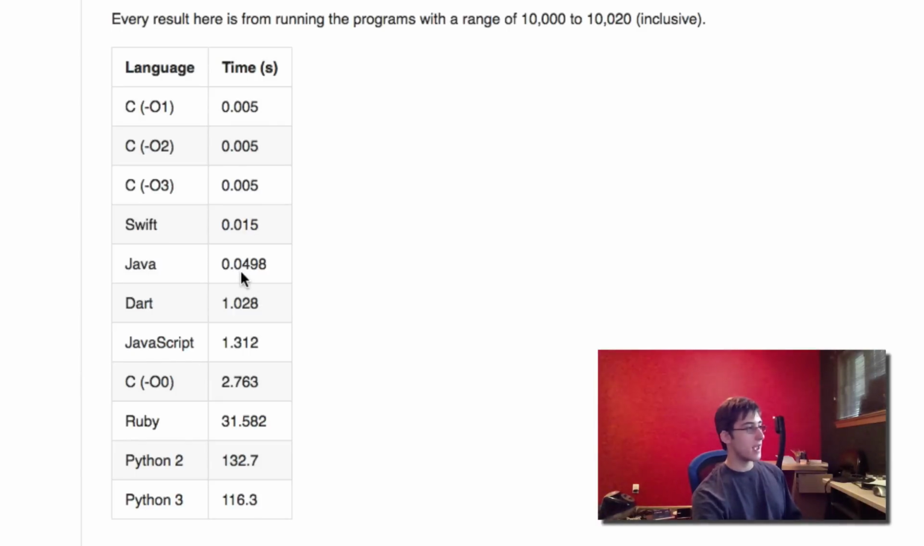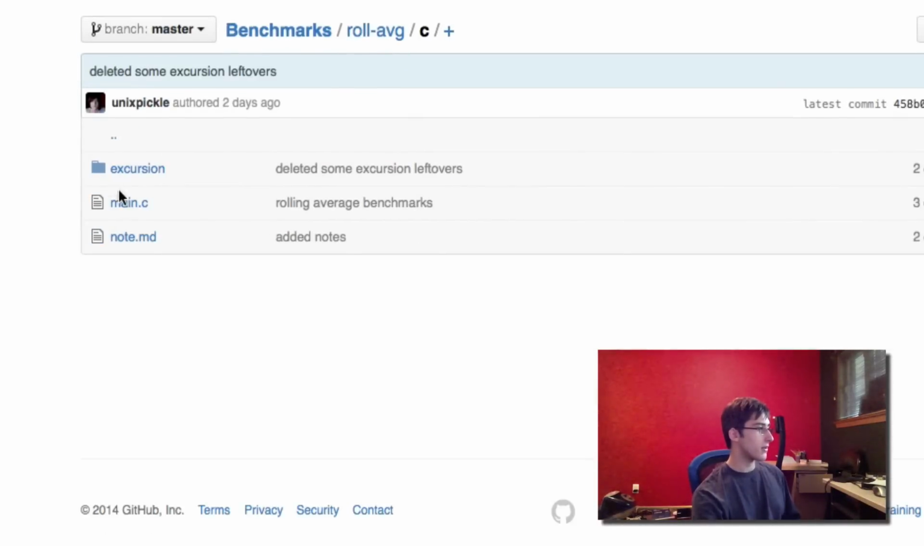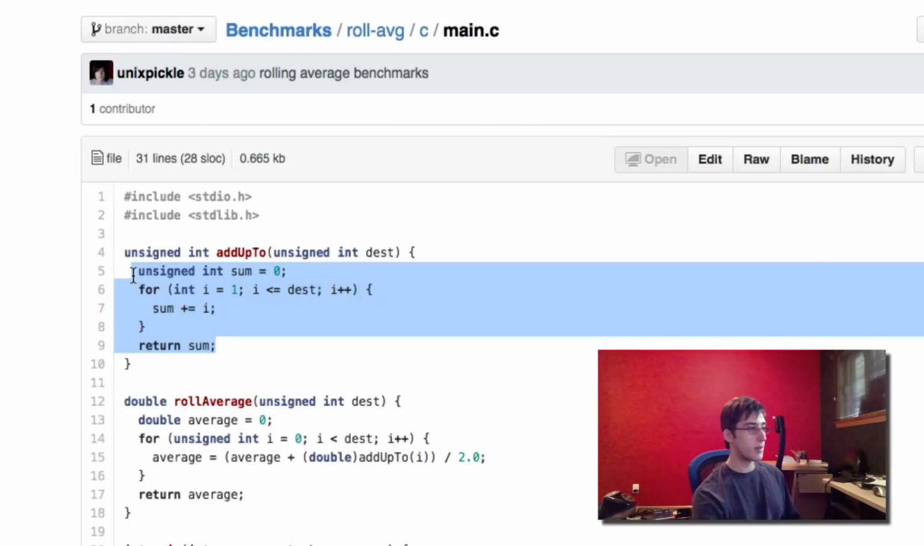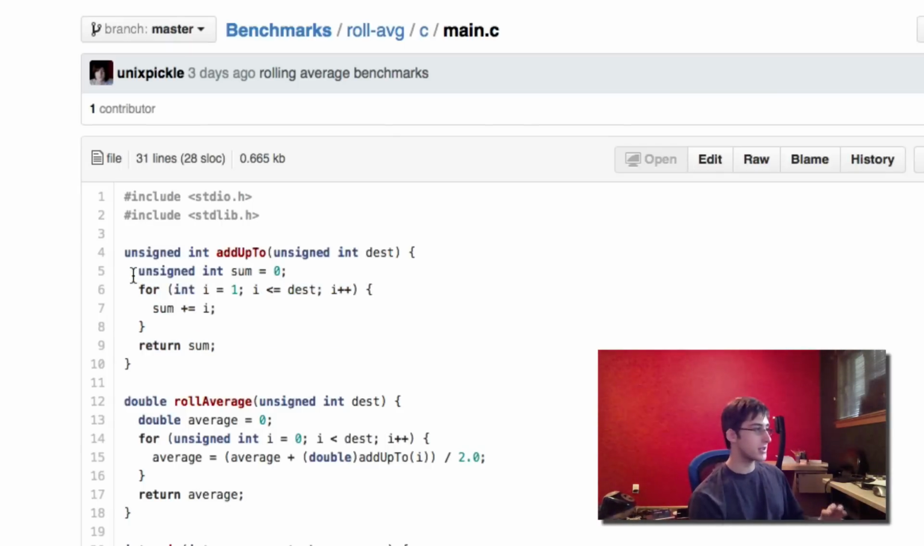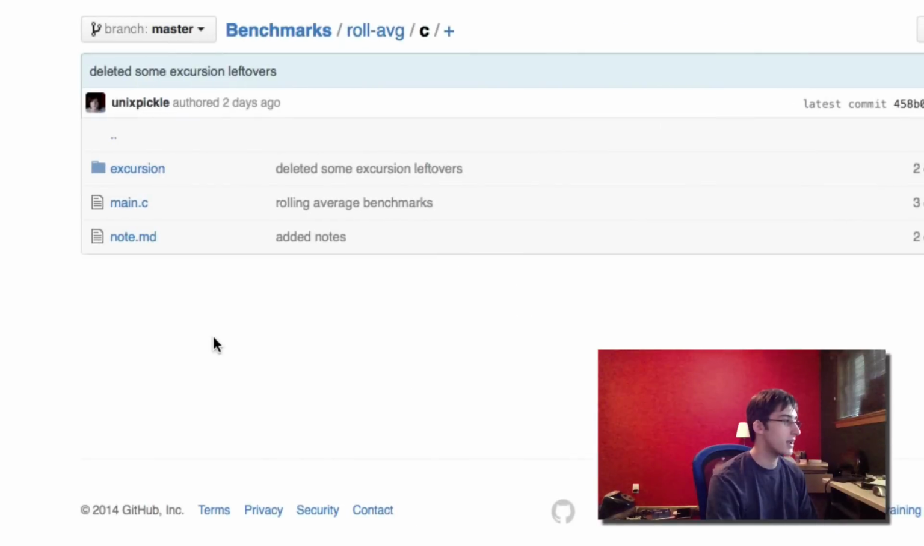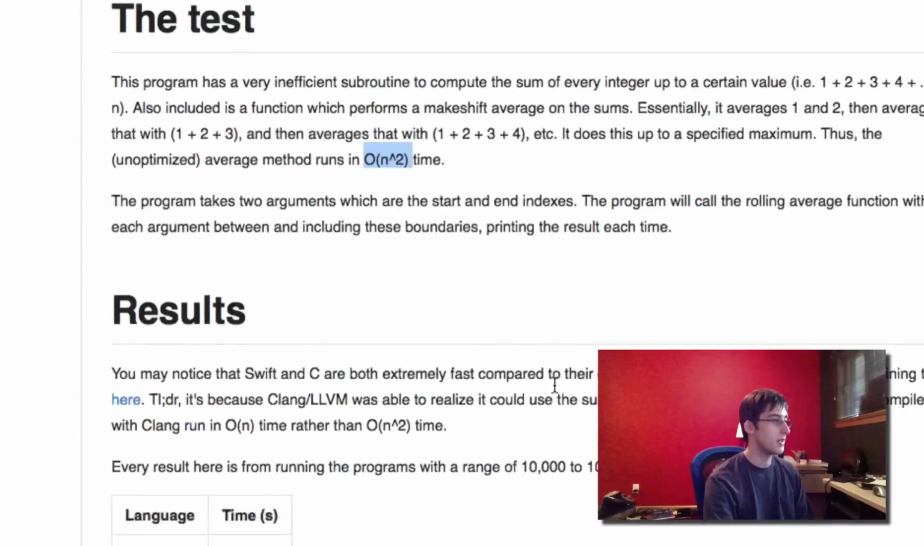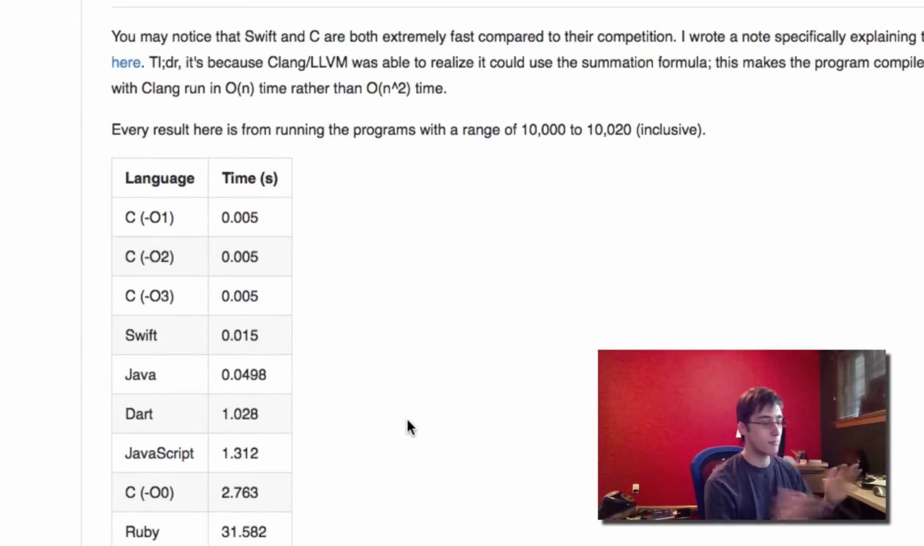And the reason is, at least for C and Swift, I know for sure, and I think Java did something very similar, is they looked at this method that adds up all the numbers from 1 to n, and changed it from adding each number to just n times n plus 1 over 2, which is a formula. If you haven't learned it, that's fine. That formula gives you the exact sum from 1 to n, and it's much faster than adding up all the numbers. So that changes the entire thing, from O(n squared) to just O(n). So it makes it way faster.